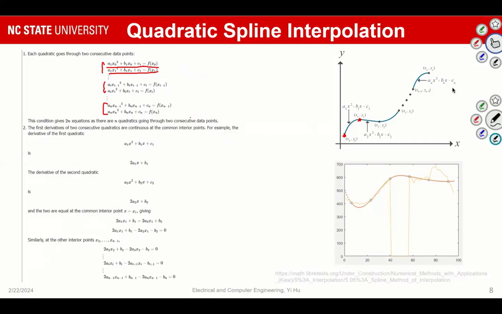Yes, we have 2n equations. The answer is just here. The second step is a little bit tricky. For the two quadratic curves from the left and right side of each point, the gradient at this point should be equal. Does that make sense to you?